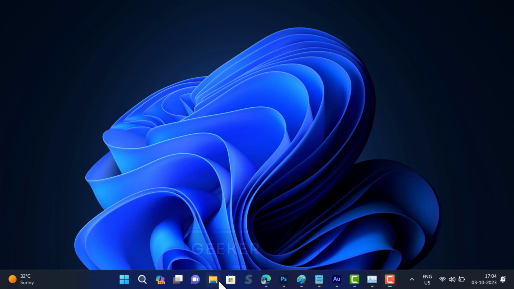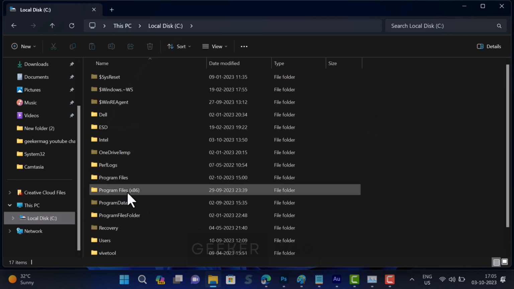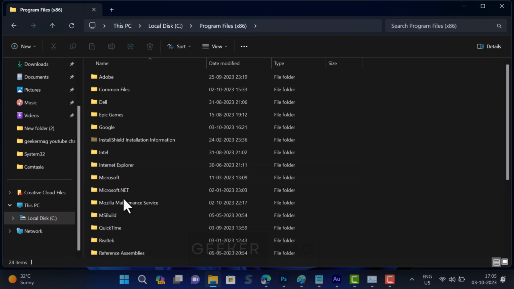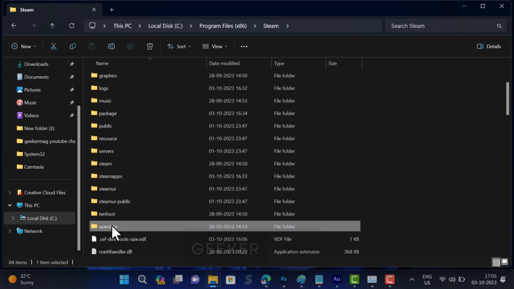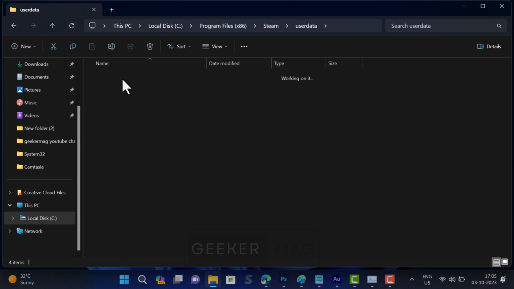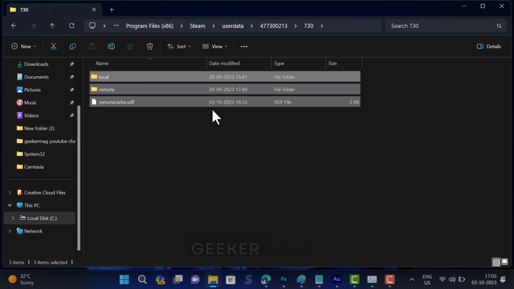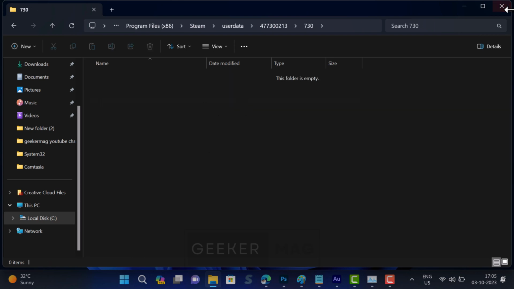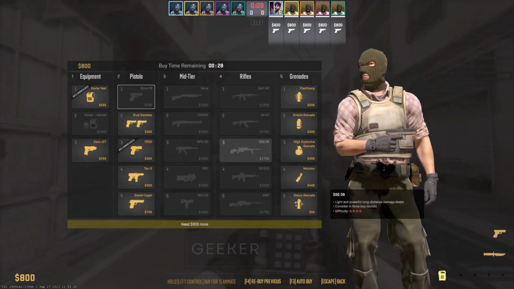Open File Explorer. Then navigate to C drive, Program Files (x86), Steam, userdata, after that the folder with the name 477300213, and locate the 730 folder. Open it and delete all the files inside this folder. After that, relaunch Steam, try to launch the game and check if this fixes the issue.